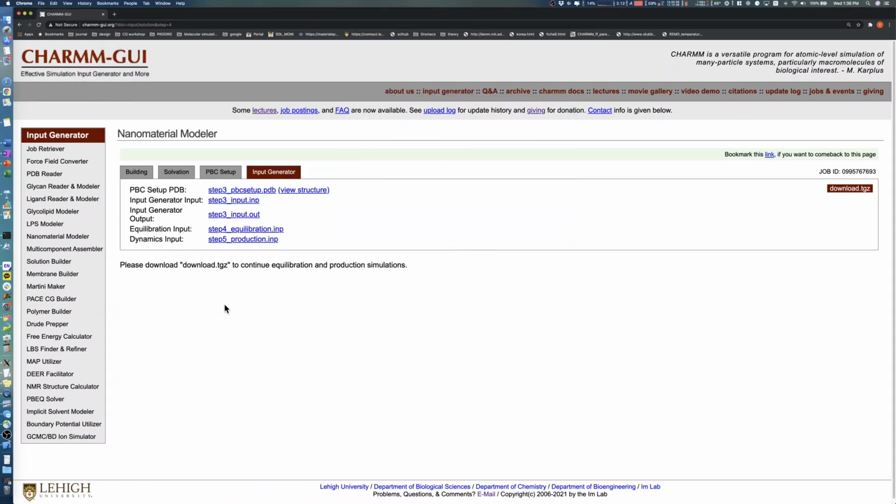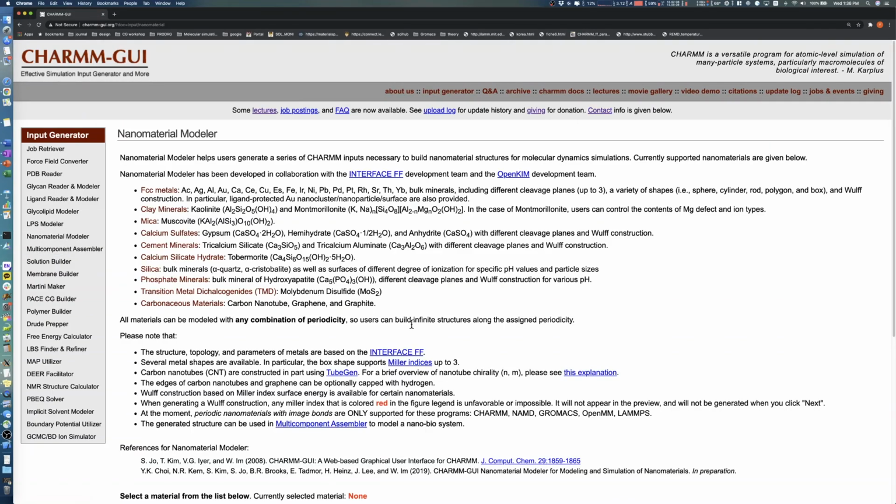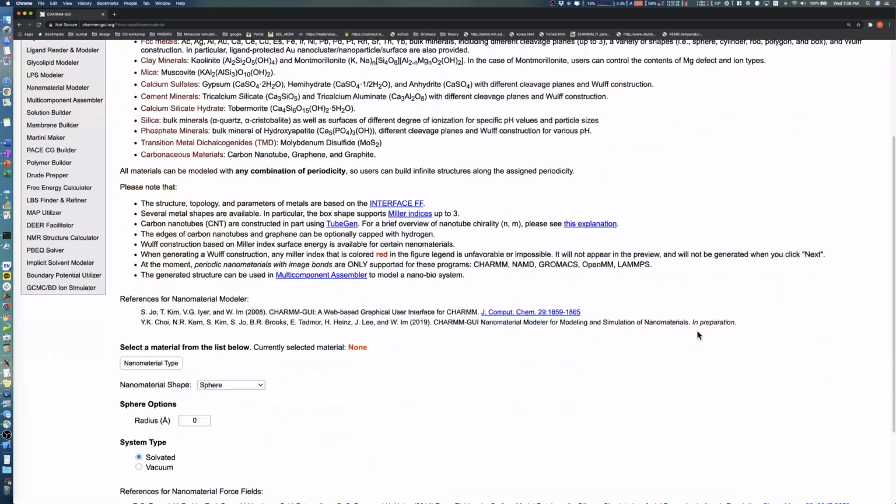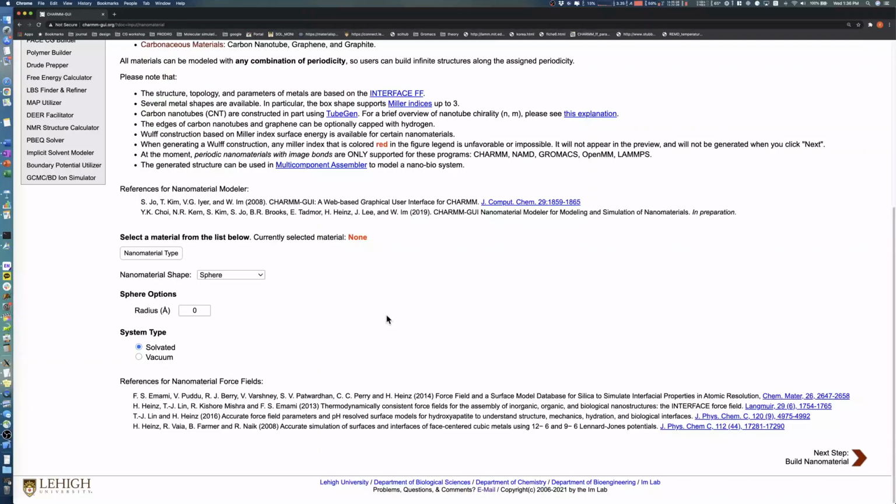Metal nanoparticles are among the most widely used structures in material science and engineering. CHARMM-GUI Nanomaterial Modeler provides versatile methods to generate nanoparticle shapes such as sphere, cylinder, rod, polygon, and equilibrium particle shapes like Wulff construction. In our second example, we choose equilibrium shapes of gold nanoparticles, which are well known to have shapes that differ as a function of their surface Miller indices and surface energies.